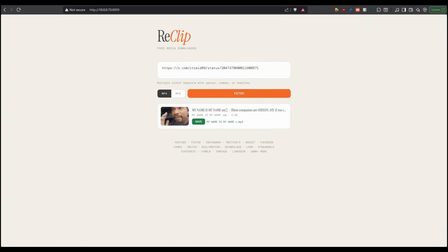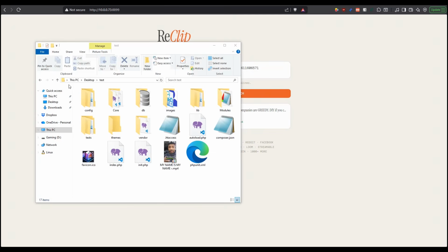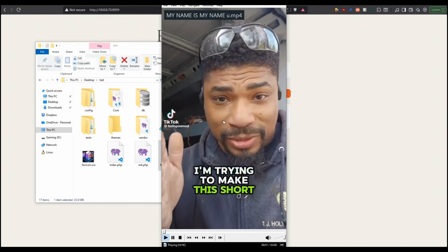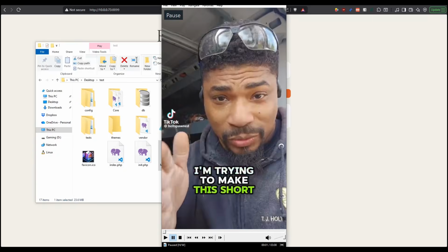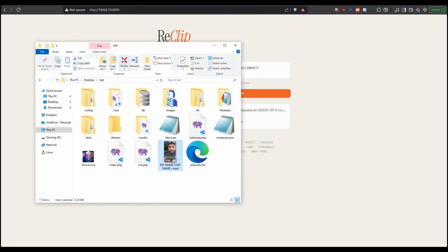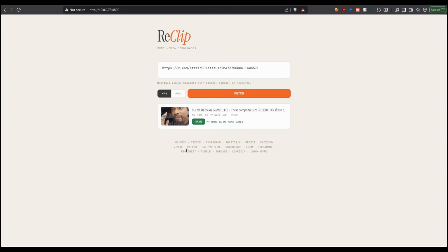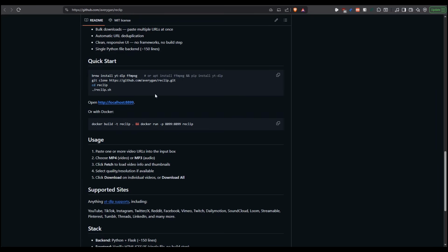So let me make sure that I got it and show that it is working. So if we go here into the desktop test folder, which is where it's supposed to save it, we have the file here. And if we open it, we should see that it opens perfectly. I'm trying to make this short. So there we go. That's how you download videos using ReClip from basically anywhere, because this application seems to be working with a bunch of different places. So it says that it's over 1,000 different websites that you can download from.